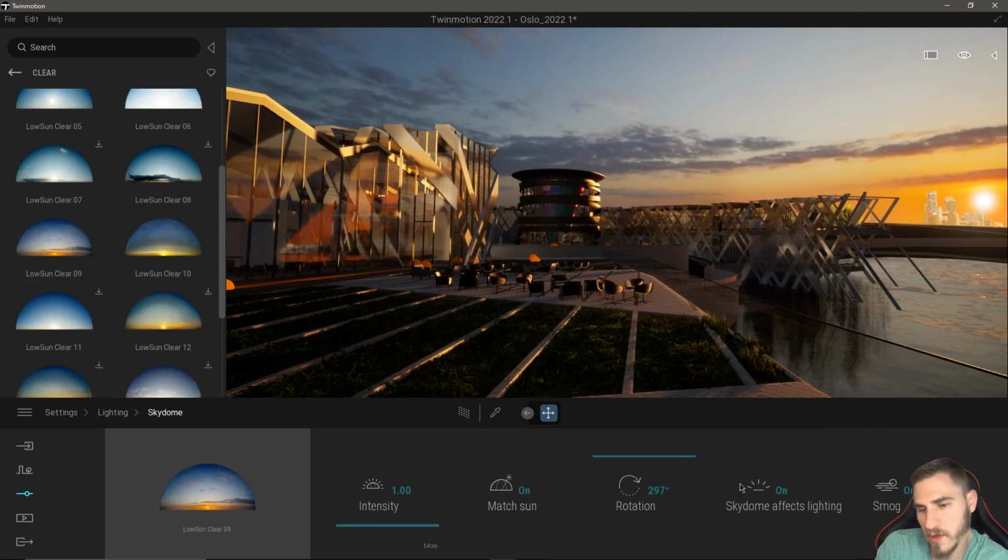Now, you can think of this similarly to match sun, though not exactly, because it's obviously different. This has nothing to do with the sun itself, but the Skydome affecting the lighting will basically match the tones, match the mood, match everything, the balance of light that you would expect to see with this Skydome. Having all of this on leads me to believe, more from a logical standpoint, that having these on will result in an image that really fits the Skydome.